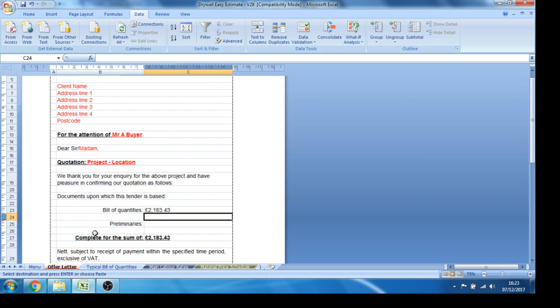Employing an estimator can easily cost your company 30 to 40,000 a year, so halving your estimating time with Drywall Easy Estimate can easily save you 15 to 20,000 per estimator, as well as helping your estimating team produce quicker, more accurate estimates and helping you win more work.